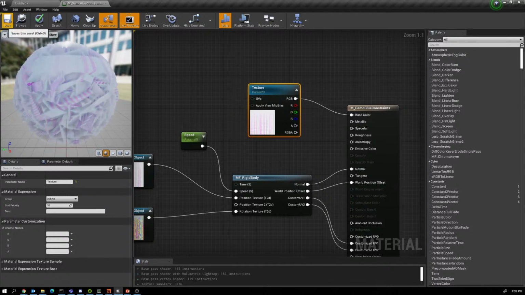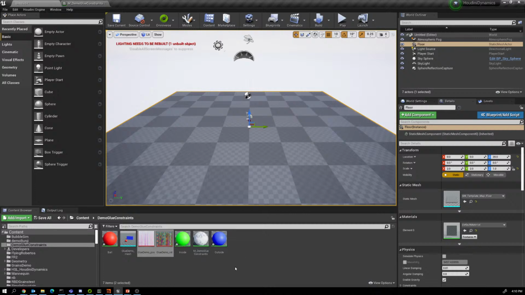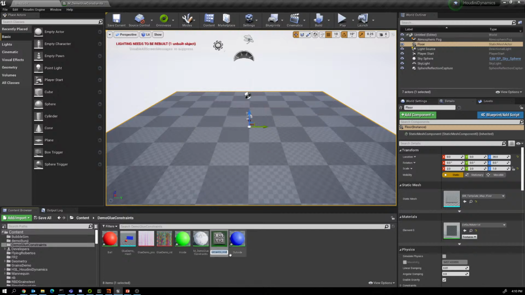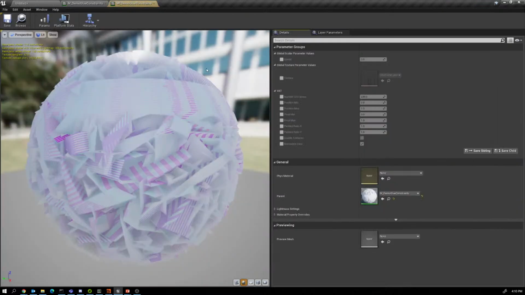All right, now I'm going to hit save. And it's just picked up something random in here, and that's fine. Anything will do there because we're going to replace this with more interesting stuff. Now that we've created our material, let's go and turn that into a material instance. And we go MI underscore demo glue constraints. I'm going to drop into here.